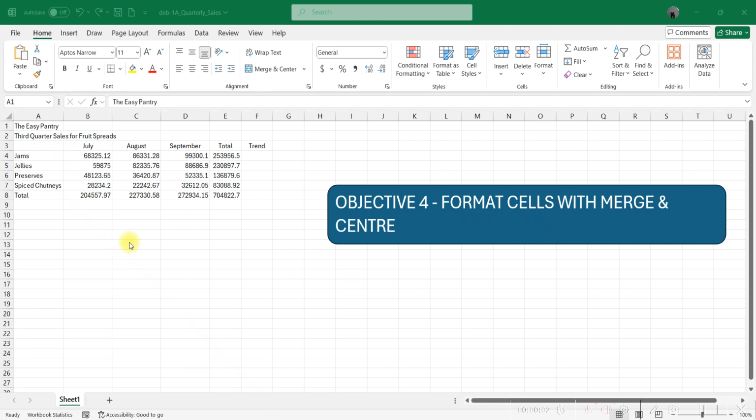Hello, we are now going to be doing Objective 4, Formatting Cells with Merge & Center, Cell Styles and Themes. And we're going to be doing Activity 1.08, where we use Merge & Center and apply cell styles. Just to remind you that cell styles are where we change the format of the cells. It could be outline, it could be fill.